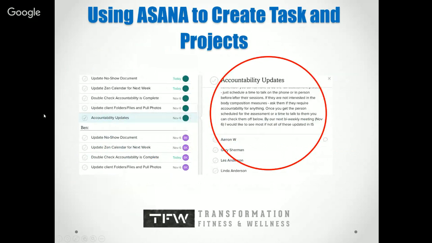This is a task. Accountability updates is a task, a weekly task that all our Fit Pros do, and it's in Asana. So double check accountability update is complete and encountered for the next week. Before you leave that week, update client folder files and pull photos. These are all tasks that all of our Fit Pros do on a weekly and daily basis. And it kind of gives you a description here, where this red circle is, of what to do. So it is a task that may be checked off and keeps our staff on point with some of their weekly and daily processes.